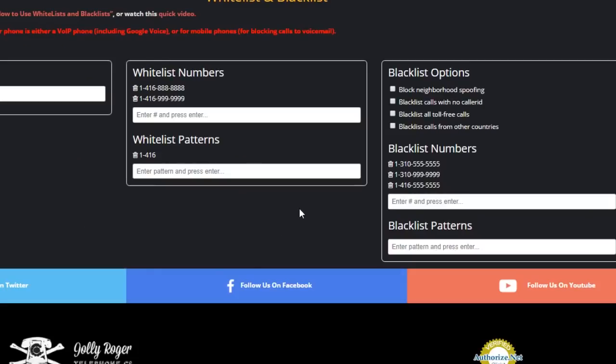Okay, so just to be sure that we understand what effect these combinations will have, let's give it a try. I'll put in 14165555555, and what I see is that this is blacklisted. And it tells me that it's blacklisted because the number is blacklisted in my blacklist numbers. So that's good. It tells me the rule.